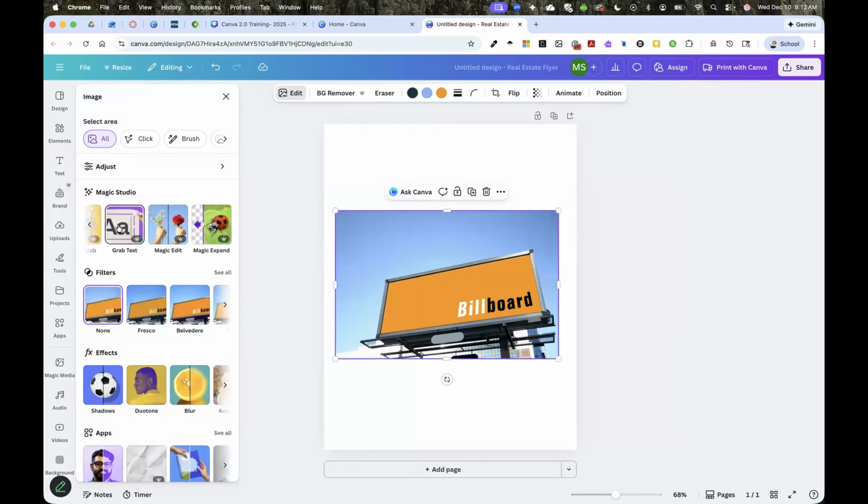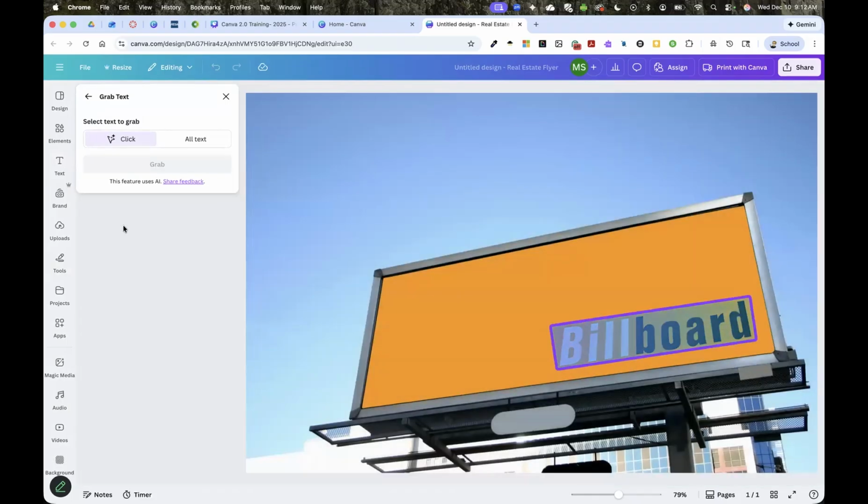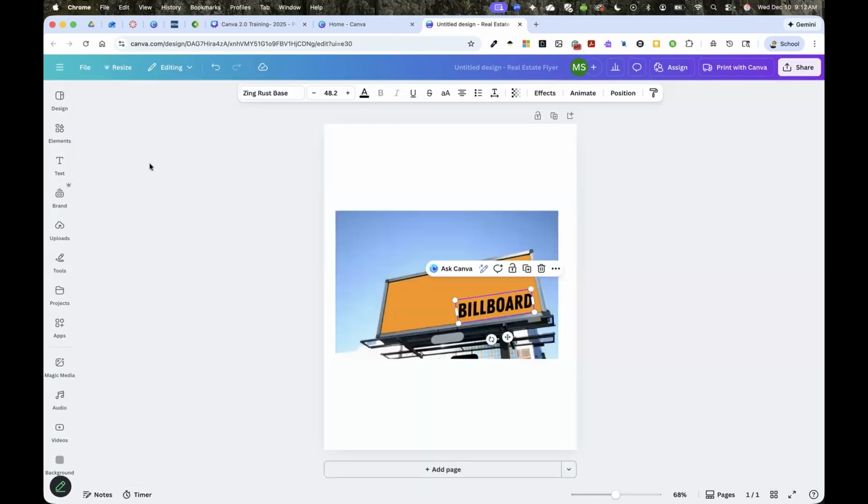and going over there, you have this grab text. What this grab text does is it recognizes text in your photo. So you can see here that I have the text. I'm going to go ahead and click on it, and then I'm going to click grab. And what it's going to do is obviously change it for one thing.